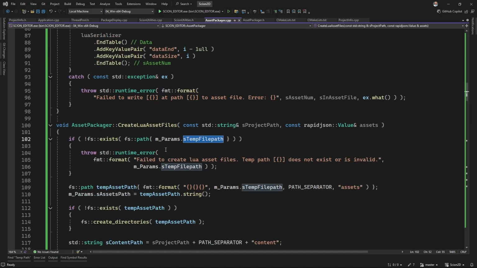Okay, so AssetPackager. Oh, yes, that's right. I was creating the temp file path in the packager itself because it's used for more than just the assets. That's why we don't see it right now. So we actually need to create that before we start. Okay. And we'll create the destination path as well.